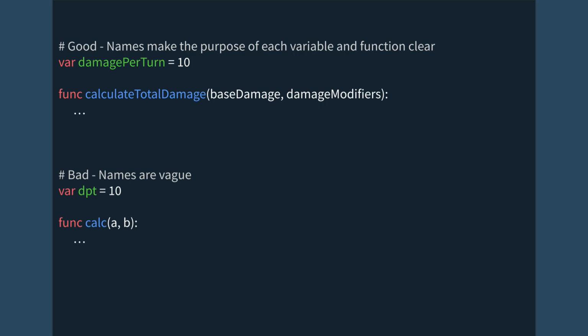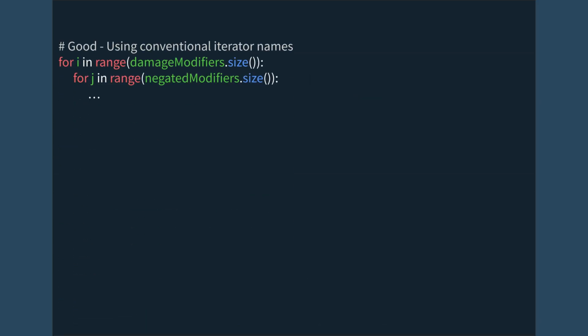There is one exception to this rule, and that is for variables that are more or less globally and conventionally named as such. For instance, naming the current index of a for loop i and then the index of a nested loop j. Tip number 3.